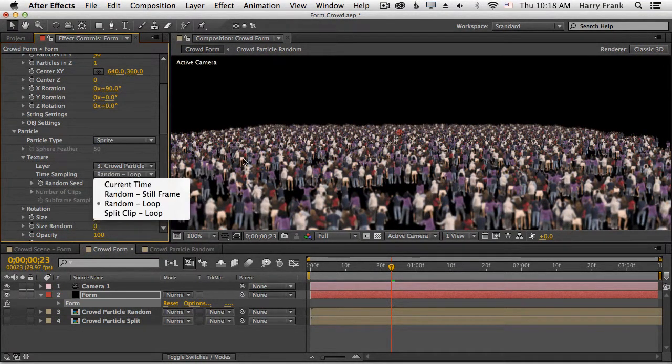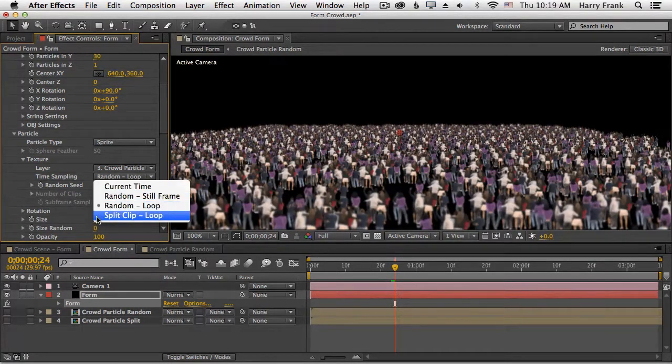Set it to random loop, and each of the particles here are going to look at that clip and assign a random point and play it over and over. Now, the other option, split clip loop, is going to allow me to assign different particle types and randomly distribute them to our particles. And let me show you what I mean by that.